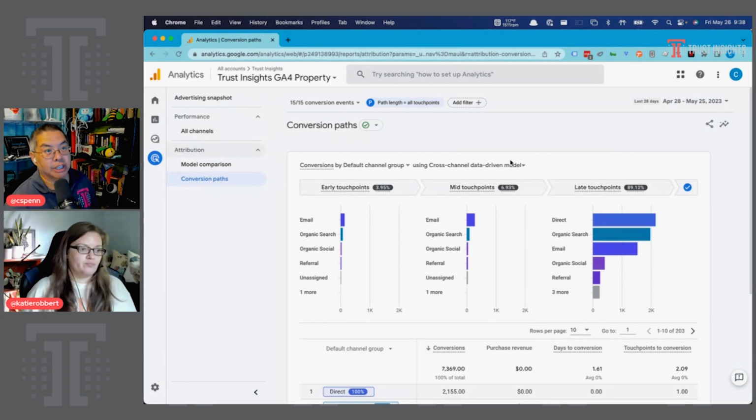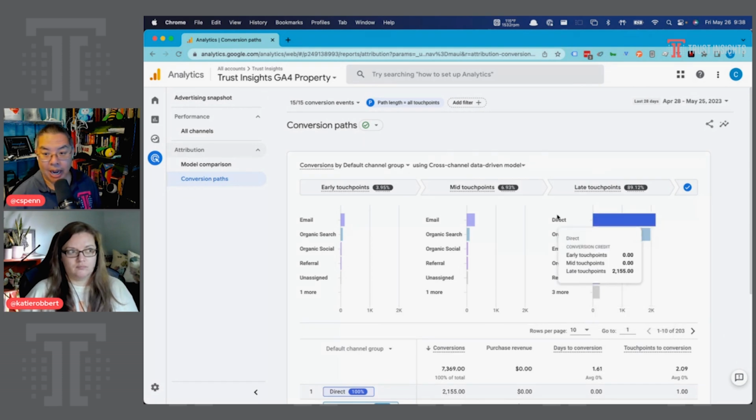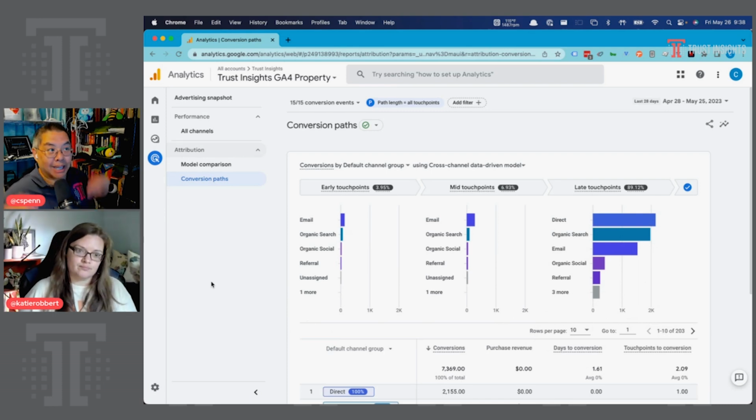So, for example, organic social, one of the things that gets lumped in there is activity from Slack, right? So I might go into our channel groupings and make a custom channel group for us and have a private social and put in Slack and Discord in there to split that out, because you have Instagram and TikTok and stuff on the public side, but then those communities where we're making a real effort, my guess is that organic social that's showing up here is really actually private social.